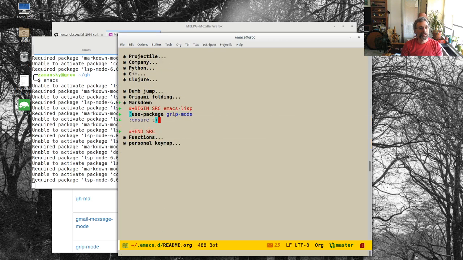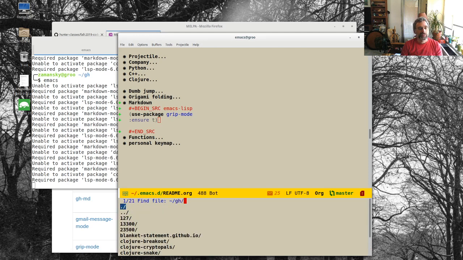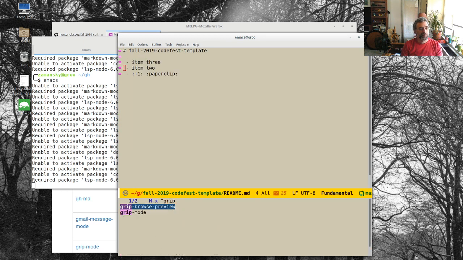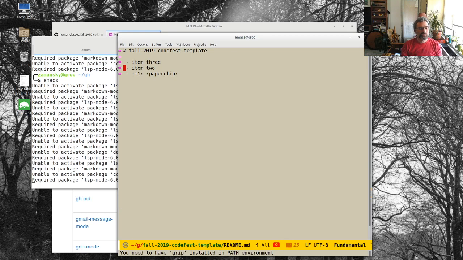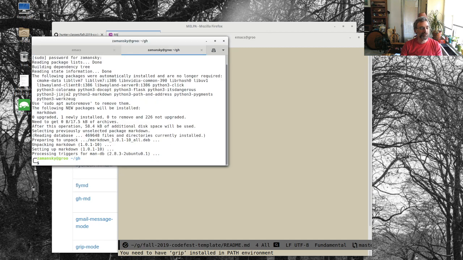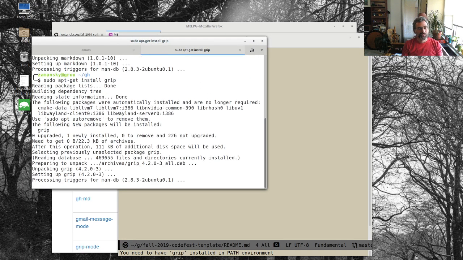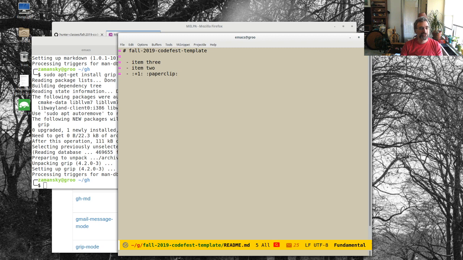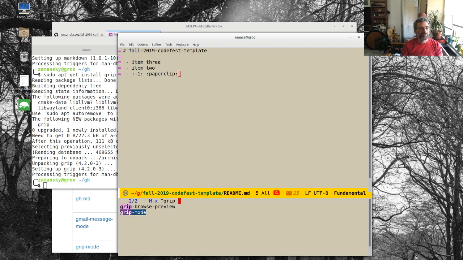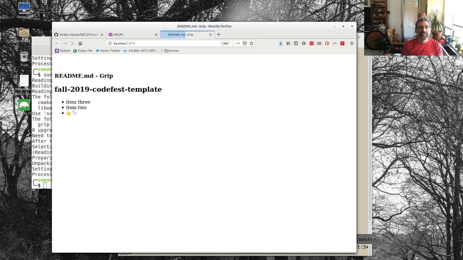Now let's go to the actual, now in order for this to work, you'll see that this won't work at first. And it says I don't have grip installed, and that makes sense because I don't have grip installed. I had it installed, I have to reinstall it. So I'm going to do sudo apt-get install grip. And grip is going to take care of rendering this stuff for me. So let's do this again. Grip mode. Right. I enabled it. I disabled it. Now we're back again.